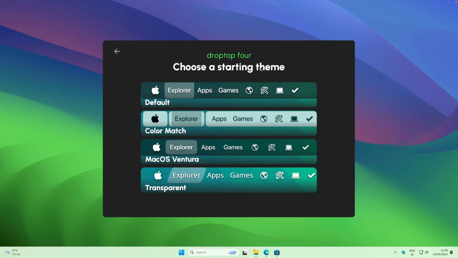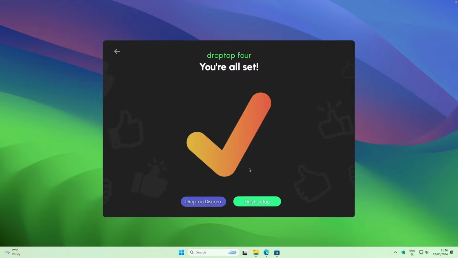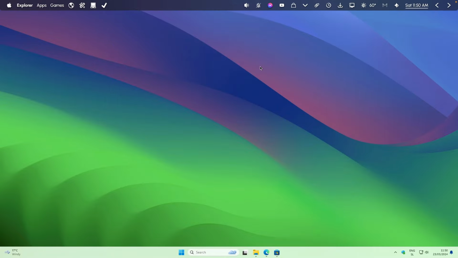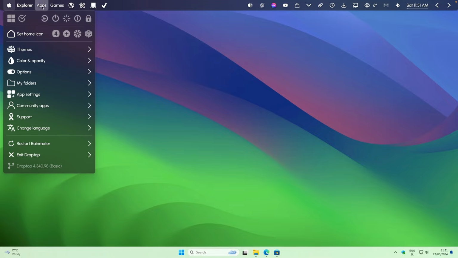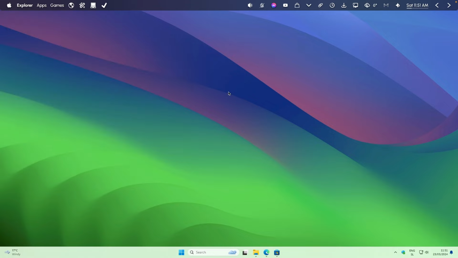Here I will choose a starting theme, which is the default one, and this is basically it. Click on finish setup here. And now at the top, you should see the new menu bar of the macOS. And then you have here more options and themes as well if you want to customize this skin for the Rainmeter even further. But I will go right now continue with the widgets on our desktop, which were basically introduced in the macOS Sonoma.